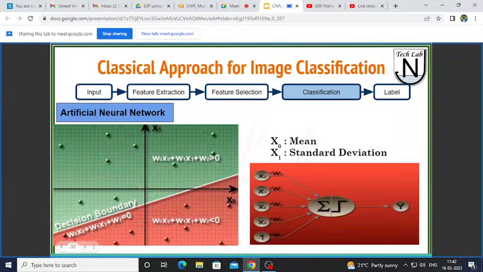So you can see the equation, we can write as the equation of a straight line somewhat in this way, where x0 and x1 are the mean and standard deviation, and w0, w1 and w2 are the parameters or weights of this neural network.